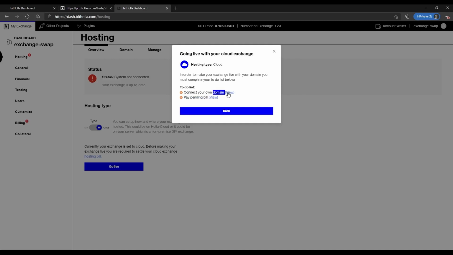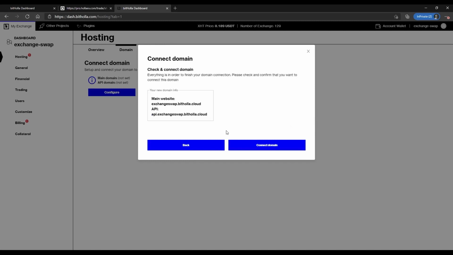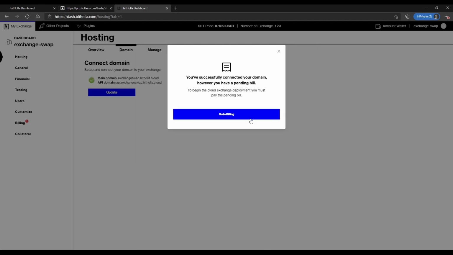So let's first figure out this domain. Click View, click Configure here, and select what kind of domain solution we're going to go with. As we have not paid for the cloud service, you can't add your custom domain right here, but in higher cloud solution plans, you'll be able to unlock this feature. Let's just go with the built-in domain for now. Click Confirm, and you'll notice that there'll be an added bitholla.cloud to your domain, plus the name at the front here. So let's click Connect, and you'll see here there's a green check mark that it's all locked in, telling us it's all good. And here it's just telling us that we've got to address the bill. So let's get to it.